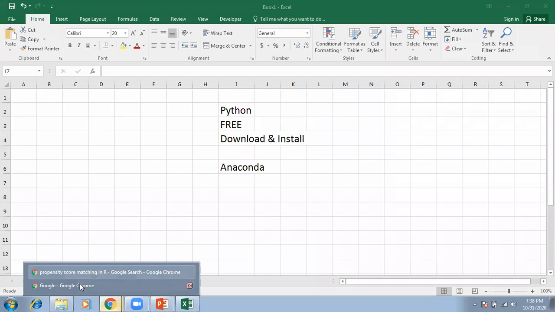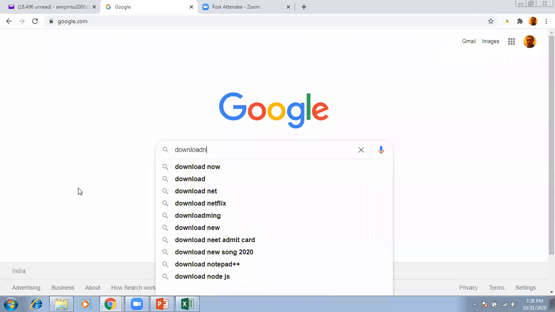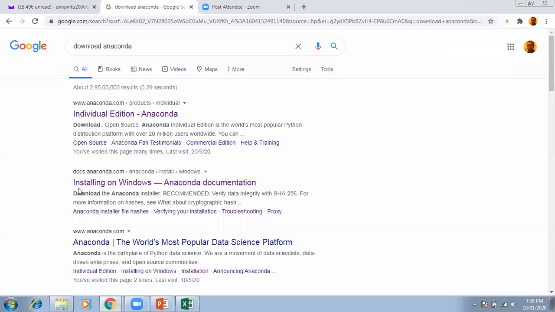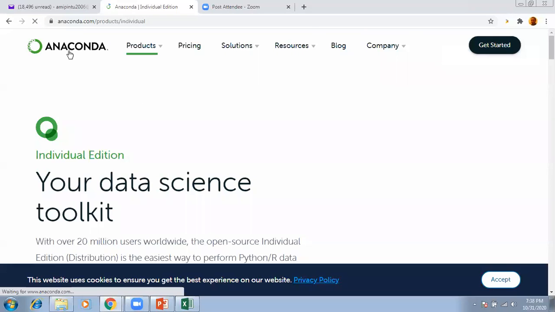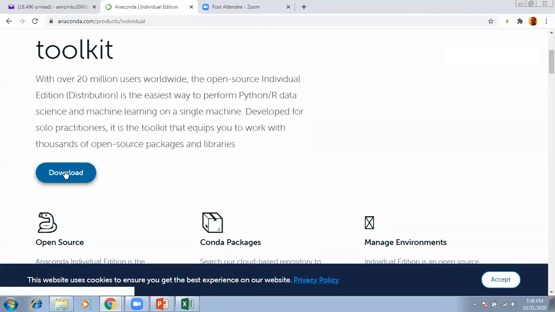So what we'll do, we'll write download Anaconda. Just write download Anaconda and press the enter button. Invariably, the first link you're going to get is anaconda.com. This website holds the software. Click on it. Okay, anaconda.com, and your data science toolkit. Click on download. It will take you down.